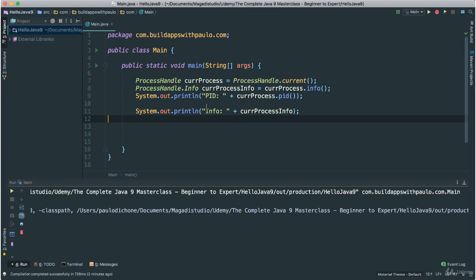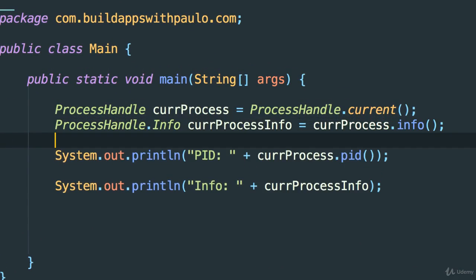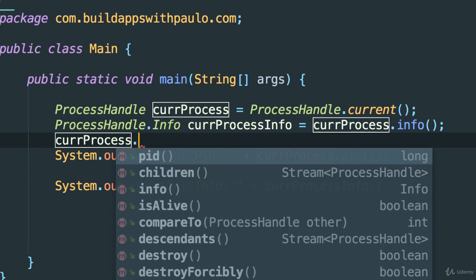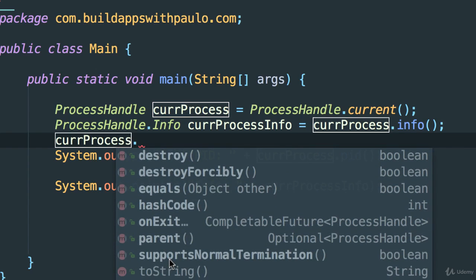And you can see also on top of that, you can actually get more information. For instance, let's go back to our current process information. I can actually go and say current process, which is our process handle. It's a dot, so we can access all sort of things. We can access children, so stream of process that are happening. The info, that's what we're getting. We can check whether the process is alive. We can compare. We can get a stream of descendants of this main process and so forth. So there's a lot of things that we can do. Okay, now we have that power which has been given to us in Java 9.